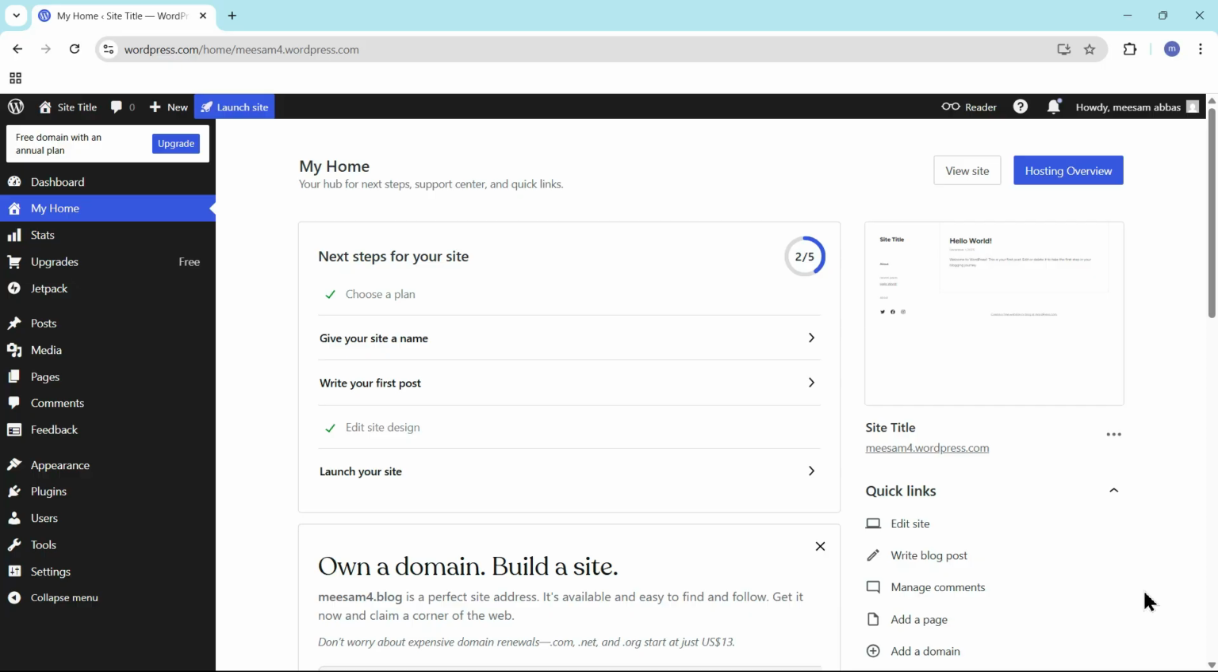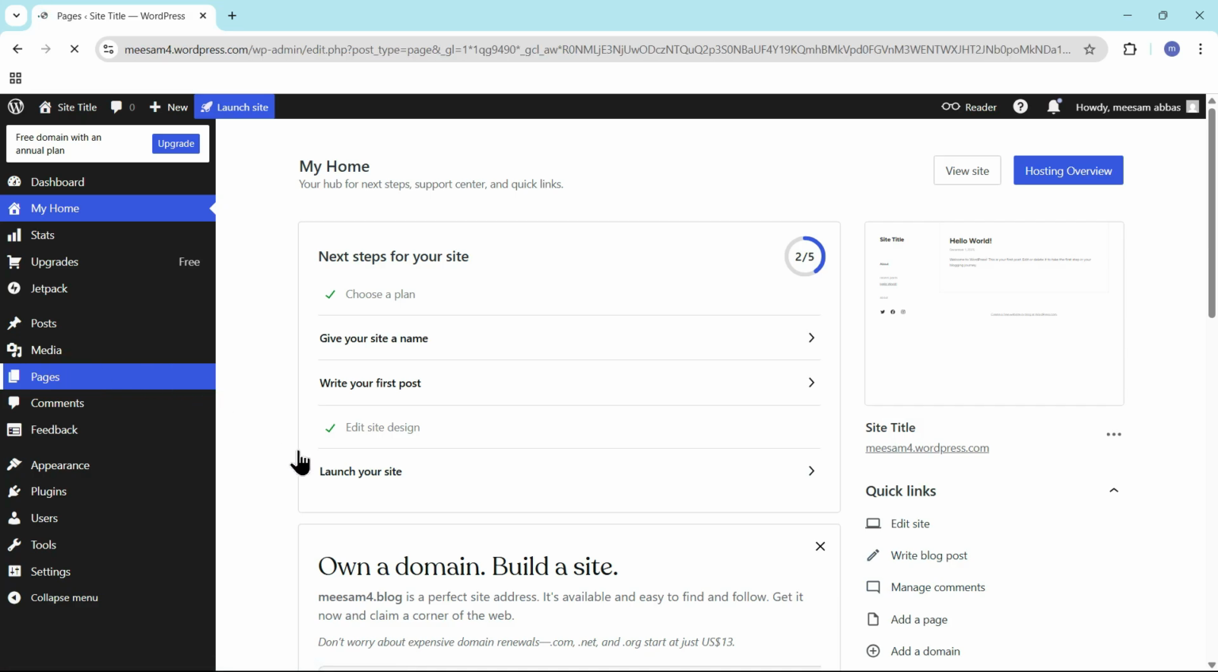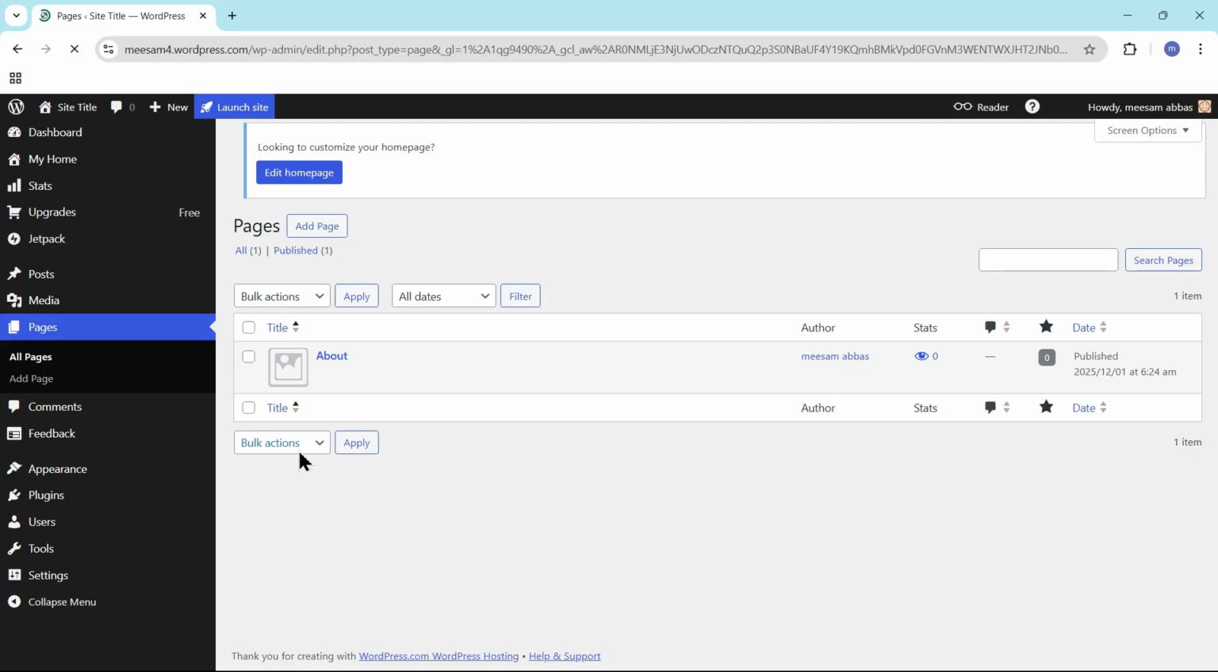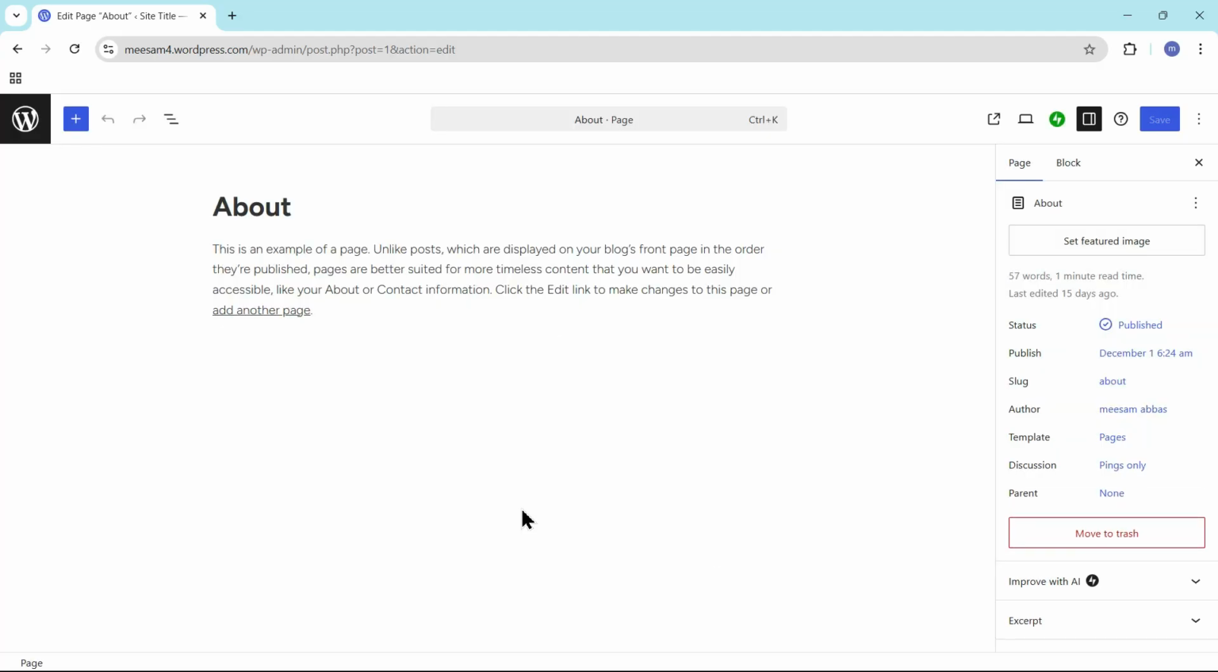Log in using the account you want to manage, and once you're signed in, you'll be taken to the WordPress Dashboard. From there, navigate to the Pages section and select the page you've set as your home page. This will open the Site Editor, where you can customize your page layout and settings.